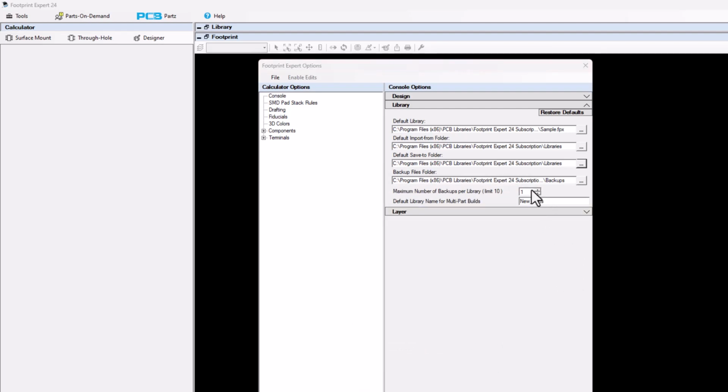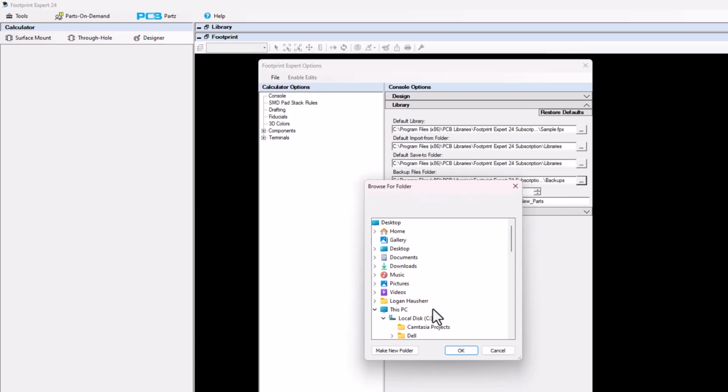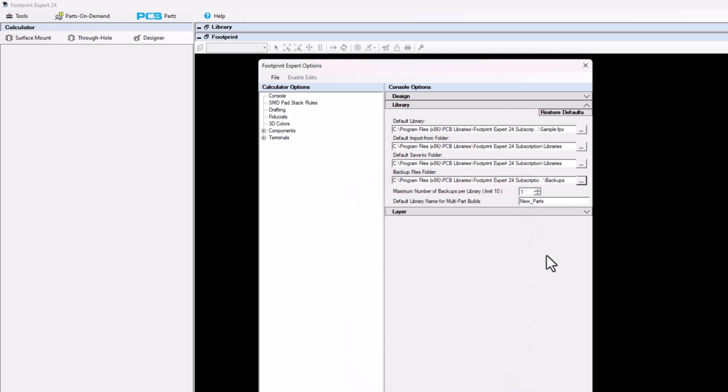The next folder is the backup folder. You can create 1 to 10 backup files. They are called BAK files, and they're stored in a directory of your choosing. You would select the ... at the end of it, and you would go ahead and create a folder or use the default folder for backups. The backup file is created every time that you open an FPX file and you select the Save button. It saves a BAK file.